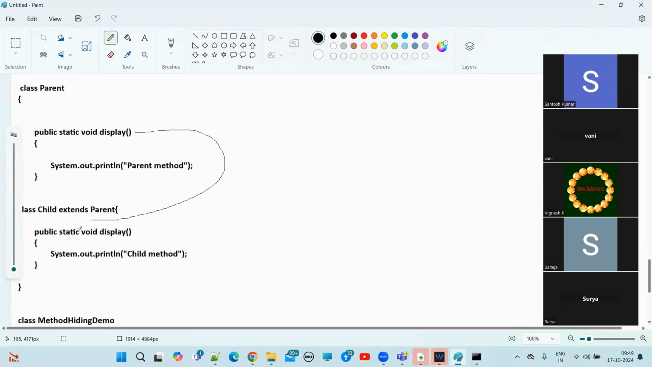Let's suppose a public void display method in the parent, and also a public void display method in the child. Now these two methods we can say are overriding methods, right? If you use the extends keyword, this display method is by default available to the child. If you are not satisfied with the display method in the parent class, we override that method with our own method. That is called overriding, right?